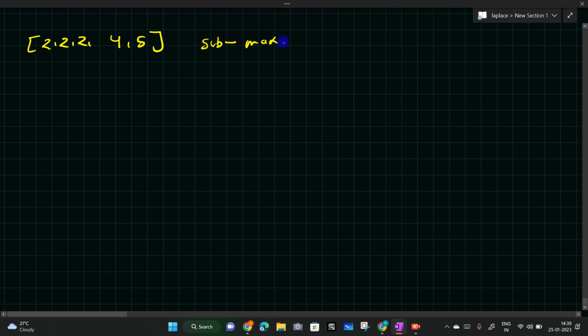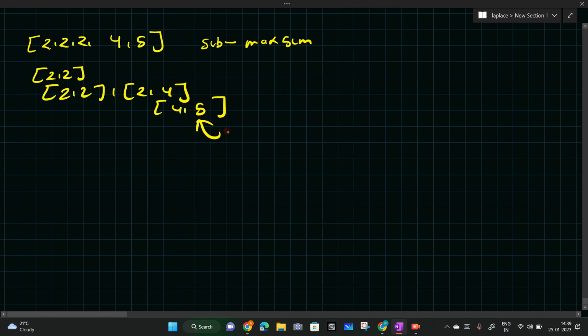Subarray of maximum. So what are your potential answers? It can be 2 comma 2, it can be 2 comma 4, and it can be 4 comma 5. This is our last subarray that can be possible, right? How do we calculate the size of window? We do j minus i plus 1.